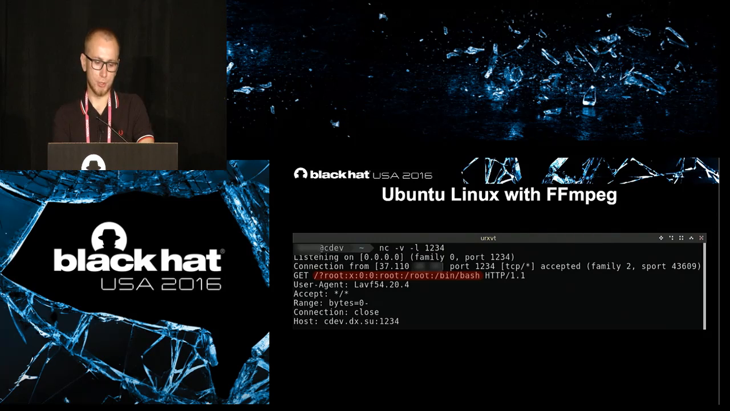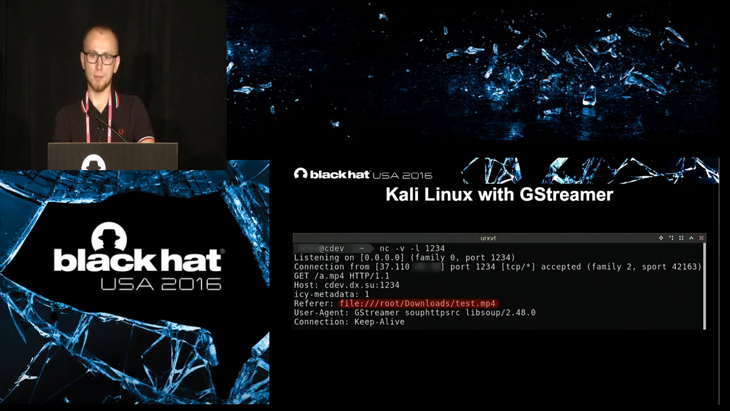And you can read the first line of any file. Or in Kali Linux, for example, which uses GStreamer, there is no such vulnerability as in FFmpeg. But you can see the full path of the file, which contains your username. So you are root here and you download the file test.mp4 into the downloads folder in your home folder. That's this leak.